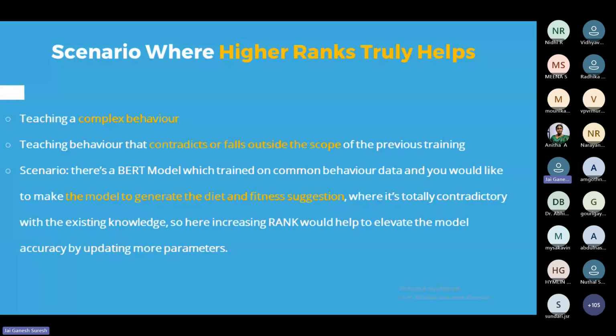And there are scenarios where higher ranks truly help, such as teaching a complex behavior, or teaching behavior that contradicts or falls outside the scope of the previous training. That means, consider, as I told before, right?